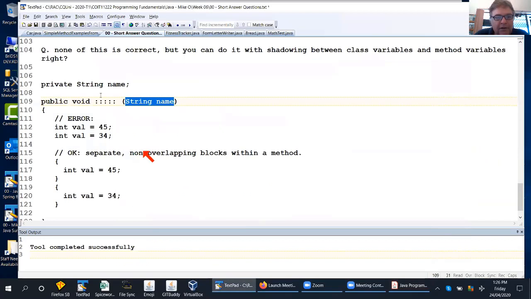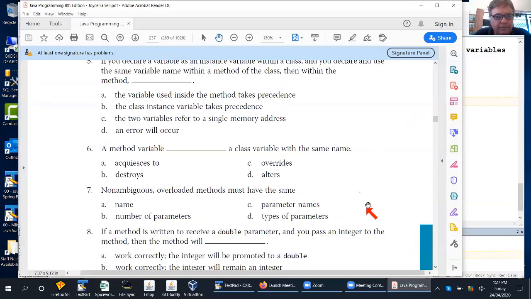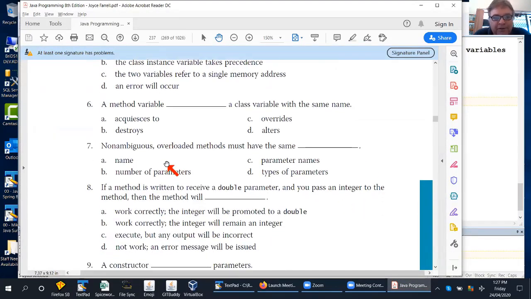So when you've got a class field with a name, it's similar to the previous question. That's quite right, Jared. And name there. So it overrides it, or you could even say shadows it. Shadow variables going on, sort of thing. Okay. So non-ambiguous overloaded methods must have the same. So non-ambiguous, they can't be confused with each other. Overloaded, so they've got a special property there. Methods must have the same what?